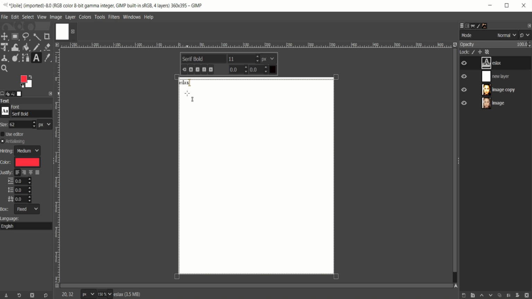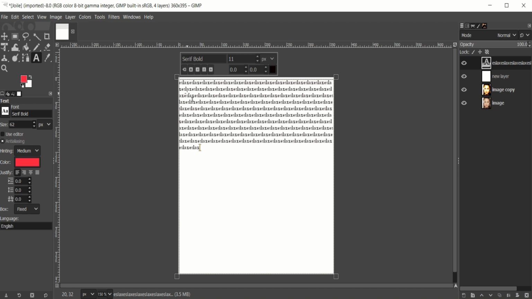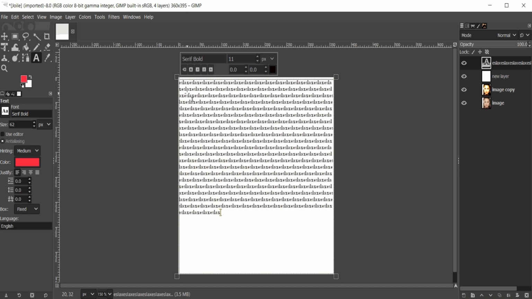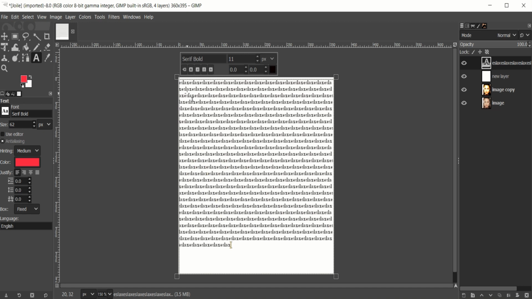Now, for you to be able to do it faster, I want you to do Control A for select, and then Control C for copy, and then Control V for paste. You do it repeatedly so that you can fill in the whole canvas. Again, Control A for select all, Control C for copy, then Control V for paste. Make sure to fill in the whole canvas like this.